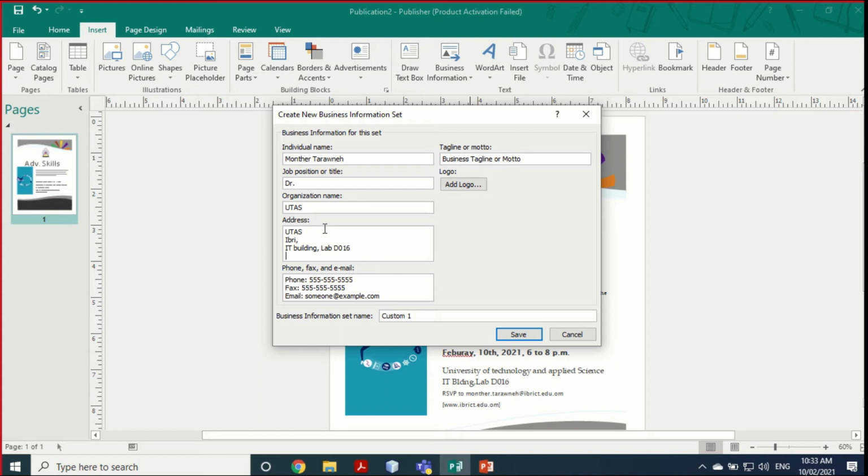Okay, like this, and you can put your phone if you want. It's not necessarily to put all the information, just for example like this. And I'm gonna remove the fax because I don't want the fax. I don't have fax. But if you have a business, then you have a fax. Then you can put the contact email like this.